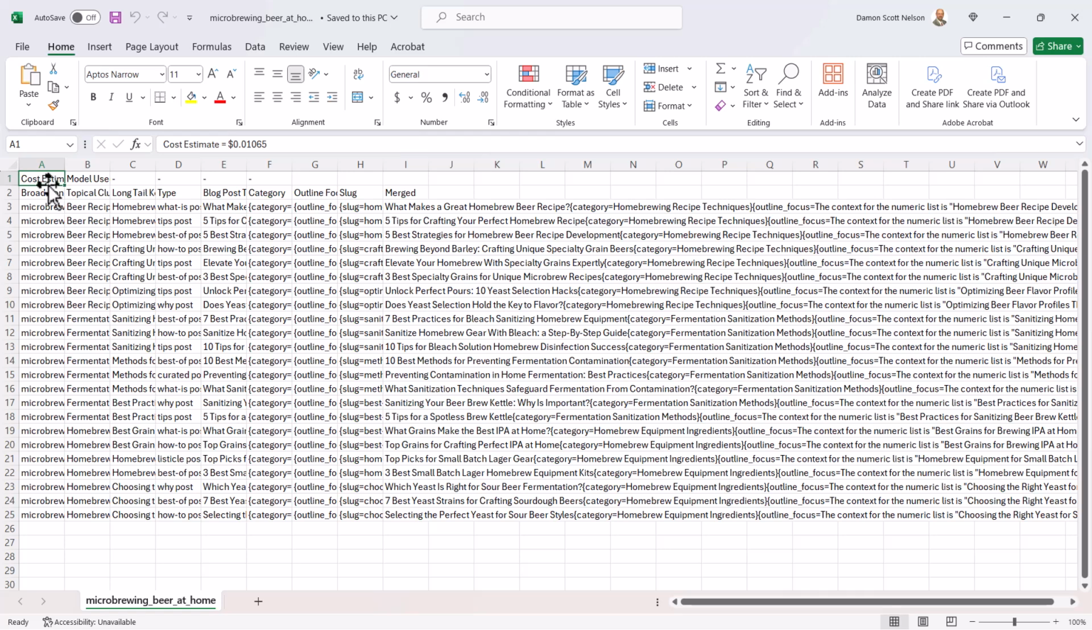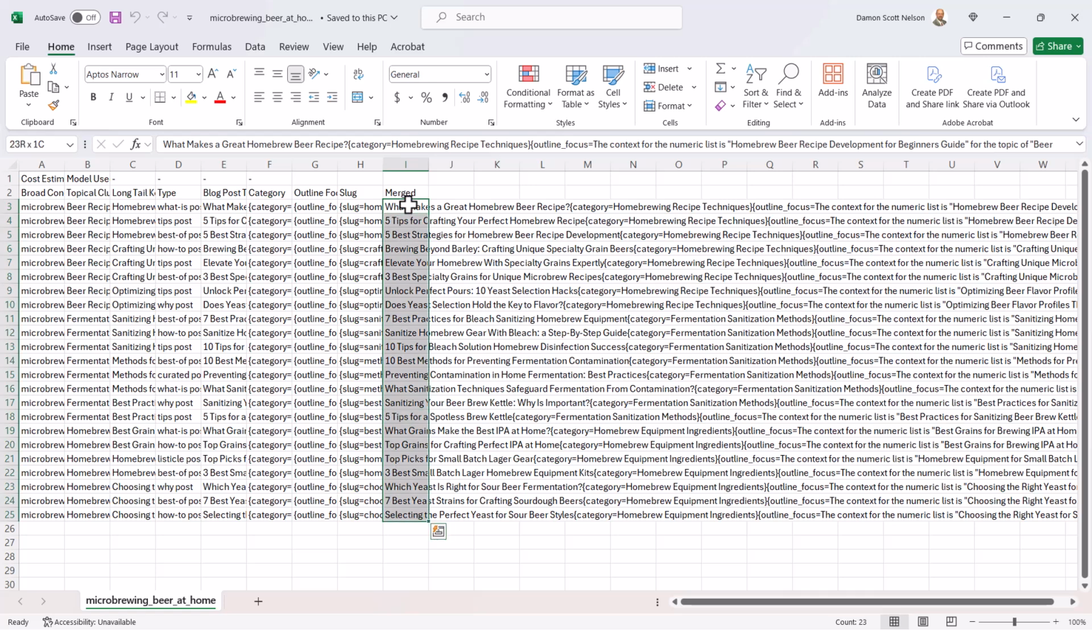And you can see it gives you a cost estimate. So it cost us 1 penny to do this. So I would highly recommend using the best prompt model you can. And this is what you would traditionally do: take this right here, copy it, and then paste it into ZimWriter.